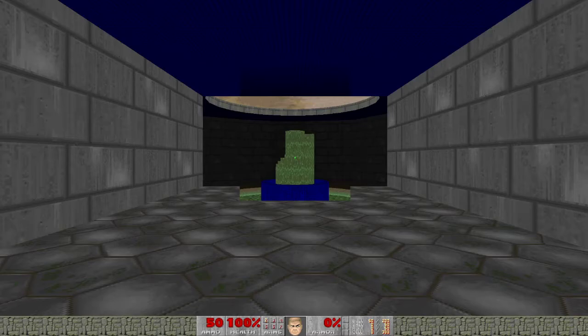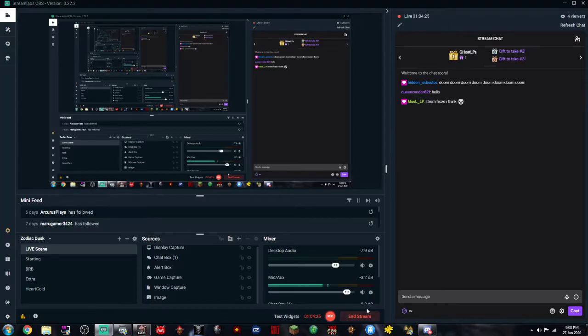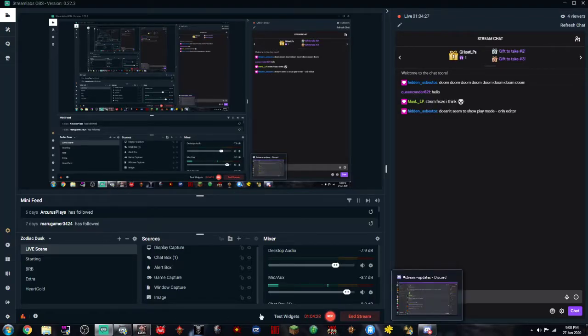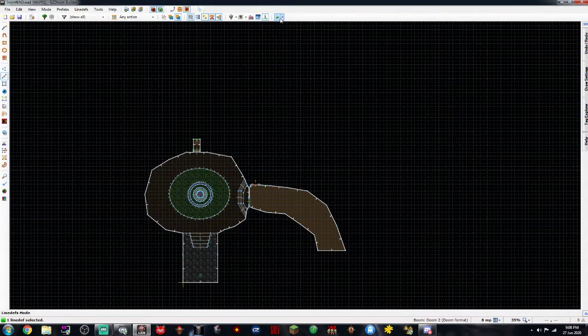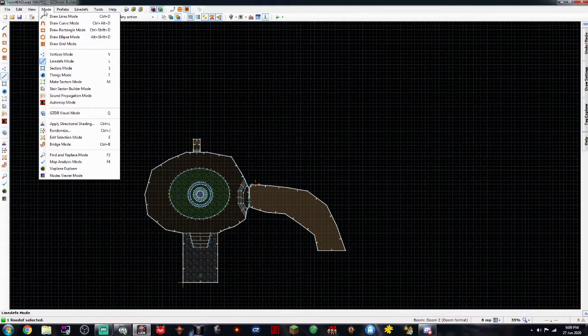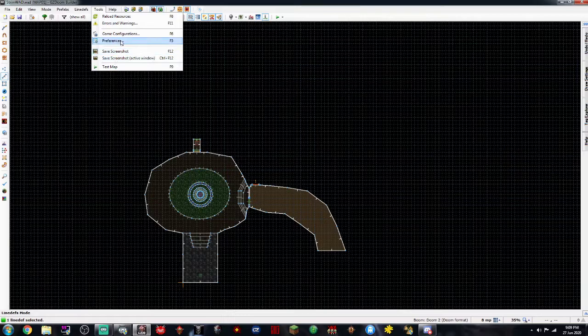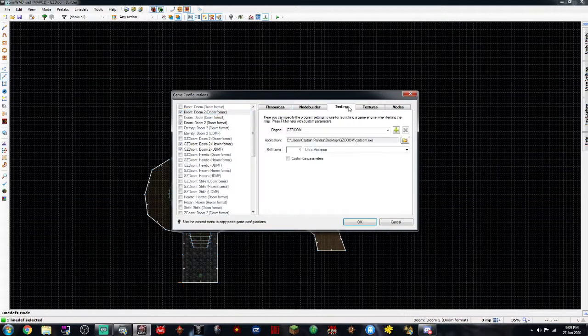Grab the non-existent key. I must have... Oh, of course. Something else to bear in mind. It's not showing the play mode. Okay, let's see. Mode edit. I want my options, tools, configuration, testing, customize parameters. I want windowed mode.